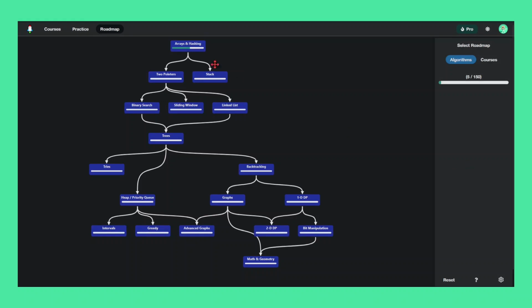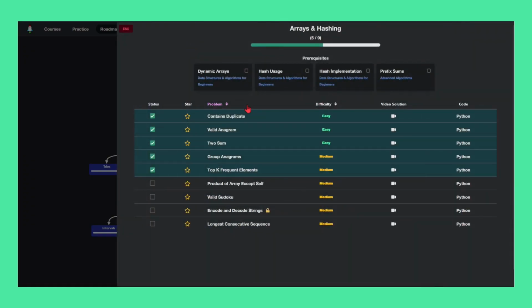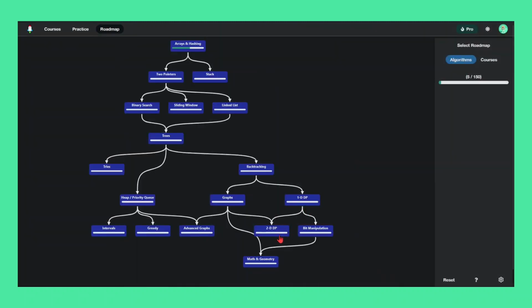Now, I'll come back to the roadmap because the daily problems lately have been about dynamic programming recently, and that is something that I've not reached yet. As you can see, 1D DP, 2D DP is something that comes out of backtracking, graphs, etc. So I'll at least ramp up till trees and then go to dynamic programming answers.